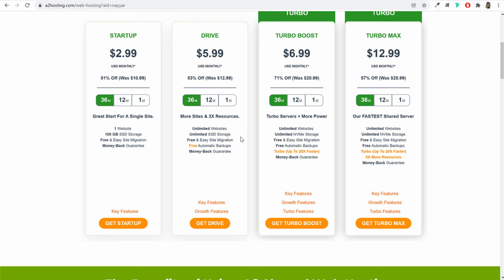Now when your website is hosted on SSD server, which in this case, as you can see, we are using SSD server. So when your website is hosted on SSD server, your website will be 30 to 40 times faster as compared to other hostings. Now with this, you also get free and easy website migration. So if you already have a website with some other hosting, you want to migrate to A2 hosting, in the next step, I'll show you how you can do that. You can do it for free.